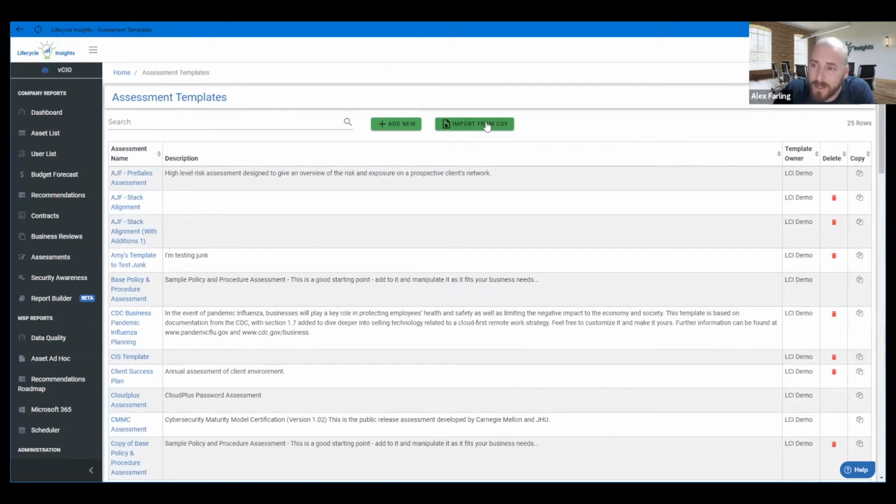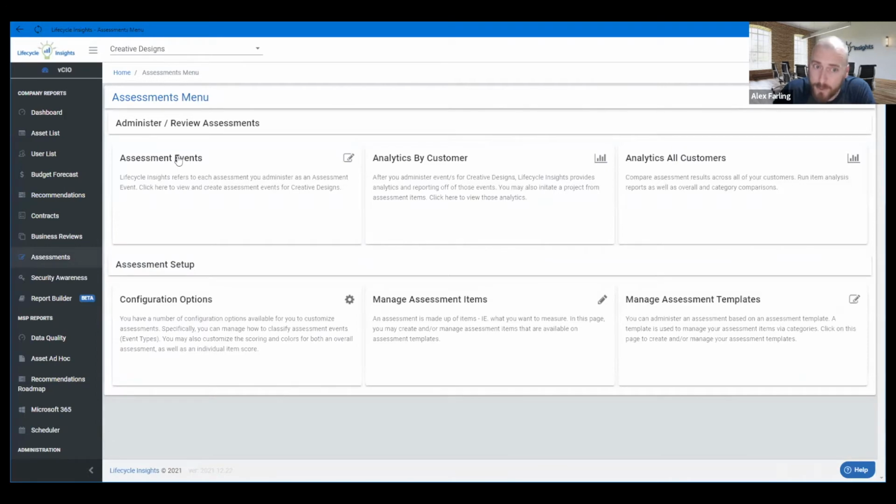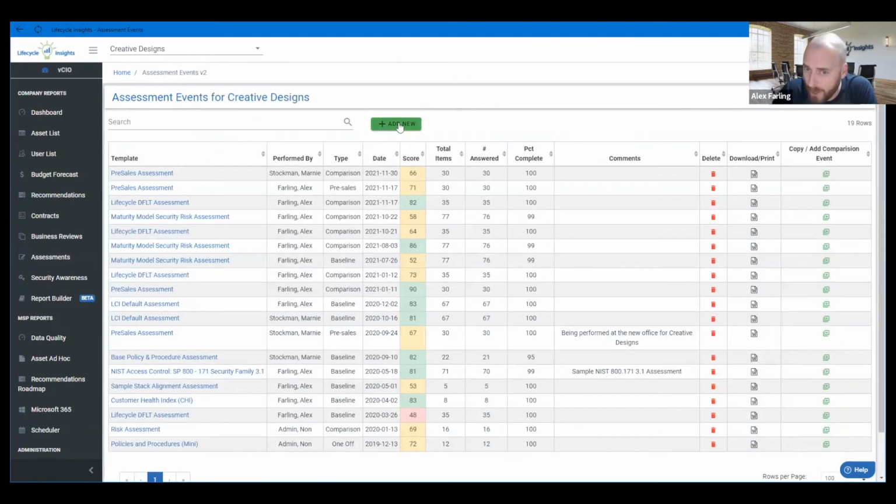If you haven't been tracking in a spreadsheet, that's okay. You can always start with our stuff and go ahead and manipulate it. Once you've imported and got an assessment template up and ready to go, you'll go over to assessment events and you'll add a new event.